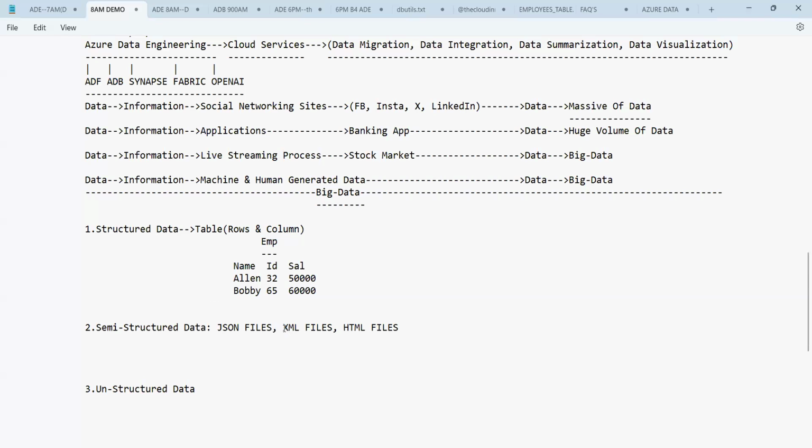Now, semi-structured data is a very important one, guys. It plays a very vital role. Most of the time you receive data, everyone, in the semi-structured format only. We always deal with the semi-structured format only. So what is a semi-structured format?